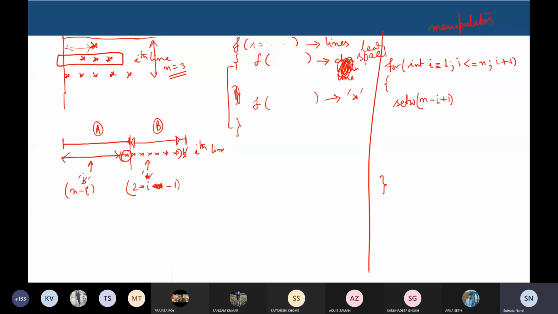So I have divided up to this. This part I have considered right from the beginning. So it is setw of n minus i plus 1. Then if I don't call setfill, the default is blank, so I just leave it as blank, right? And then I need to display this character. So this part will be displaying the part A, as you can see here.